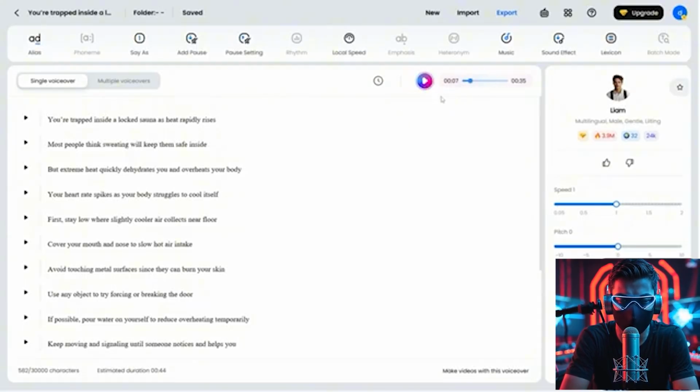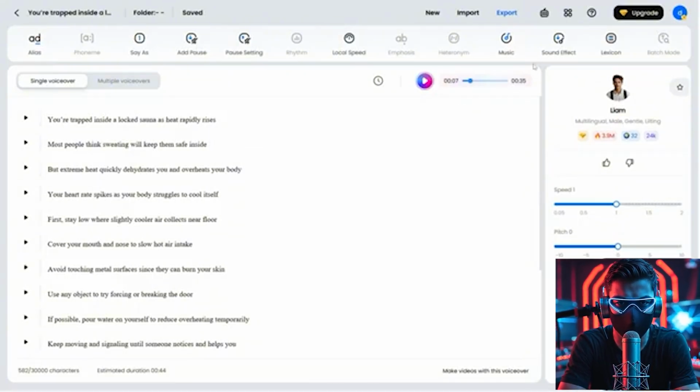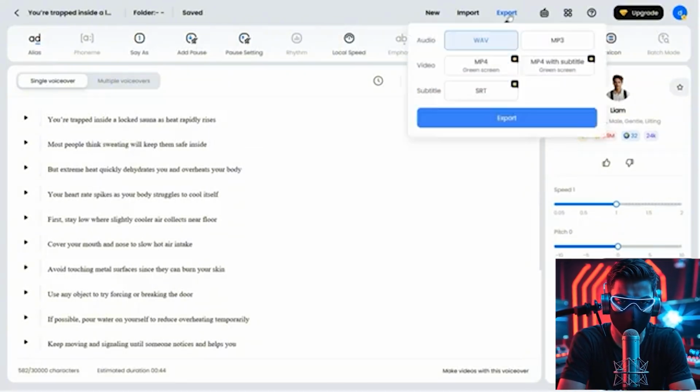You're trapped inside a locked sauna as heat rapidly rises. Most people think sweating will keep them safe inside.